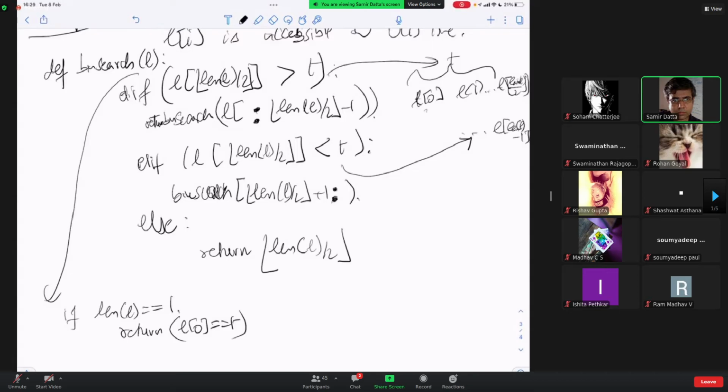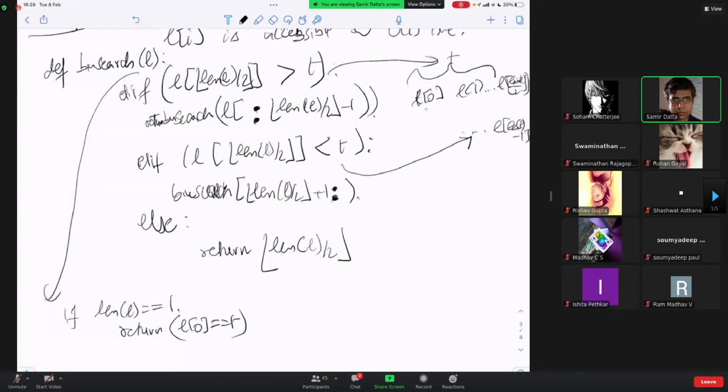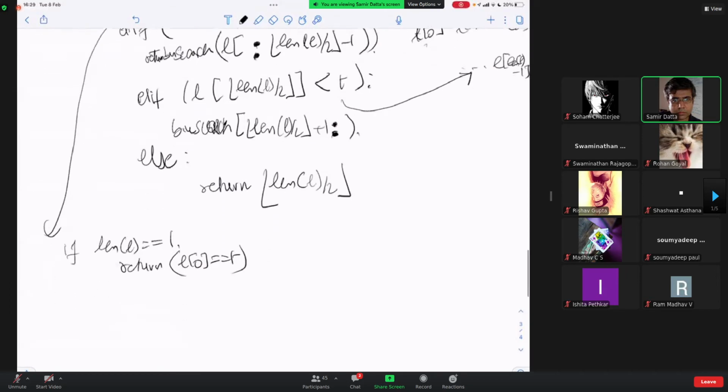Are you with me? Yes, sir. So now this is inefficient. Why is it inefficient? Because you are copying this list, you are making a slice of this list, and that would take presumably time proportional to the length of the list, correct? At least proportional to the length of the list. So instead, what you would like to do is not make copies, correct?